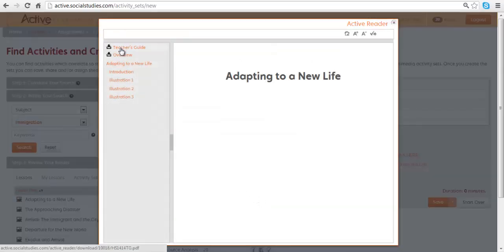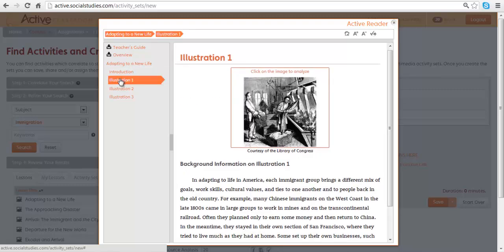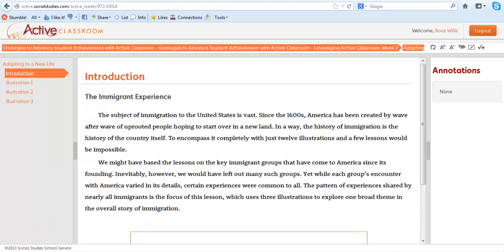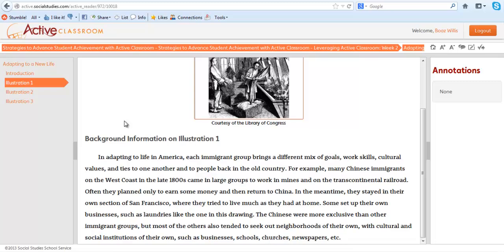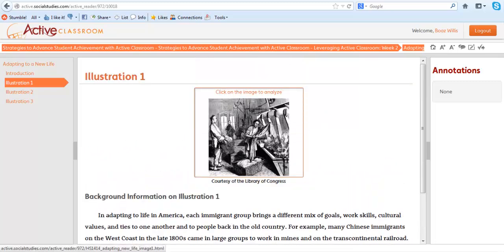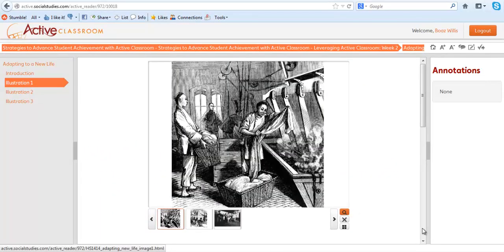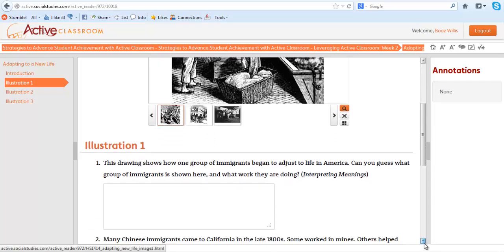The teacher's guide includes teacher's questions and it's downloadable. If you want to run this as a whole class activity where these images are being projected onto a screen and the students are doing analysis together, it's great to download the teacher's guide. Otherwise, the students can work directly and they get a brief introduction to the concept. They can look at each illustration. They get background information, and if they click on the image, they can go into the image examiner. The questions that they're going to answer are down below.